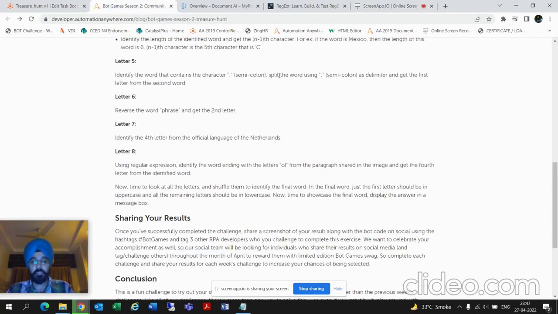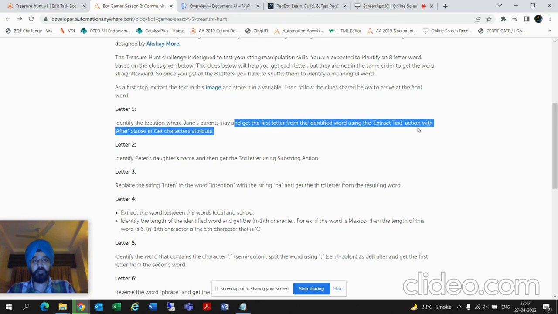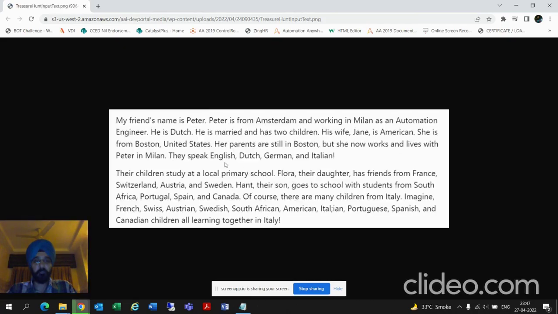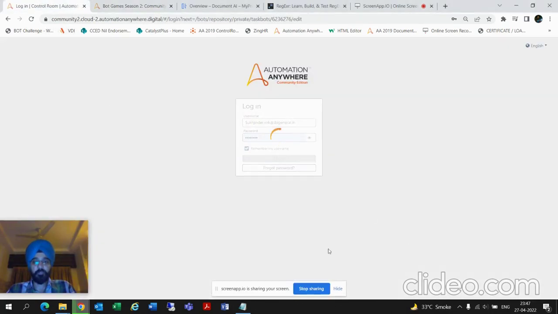All right, now the last piece is basically extracting each letter. So letter one is basically saying to identify the location where Jane's parents stay and extract the text using the after clause. So you have to identify this. It says her parents are still in Boston. So "still in" you can use as a separator, and then use a substring to extract. Now I will just show it to you. So it's logged out.